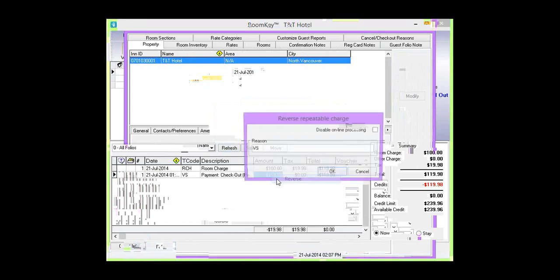and reverse, but you want to make sure you disable online processing. The original payment did not go through to Sage, so you don't want the reversal to go through to Sage. By disabling online processing, I'm just doing the reversal in RoomKey. So I hit OK, and the payment reverses.